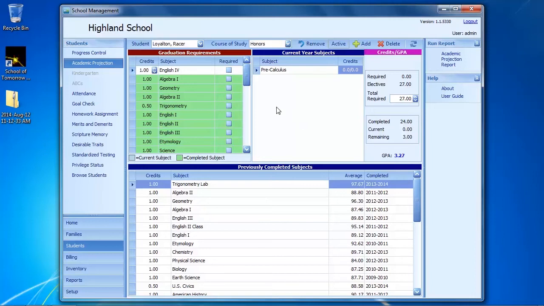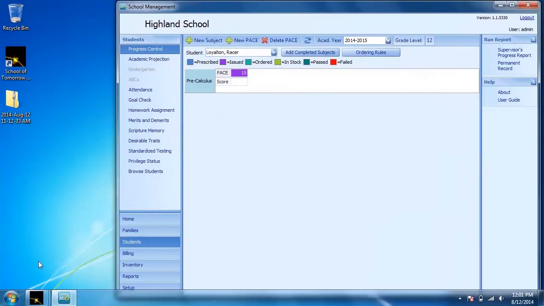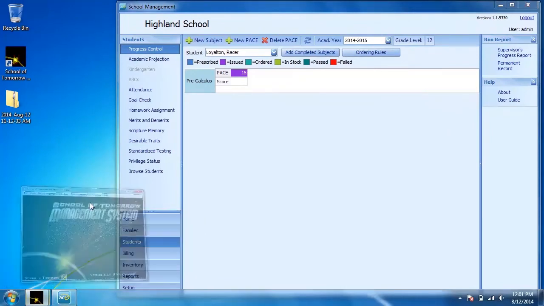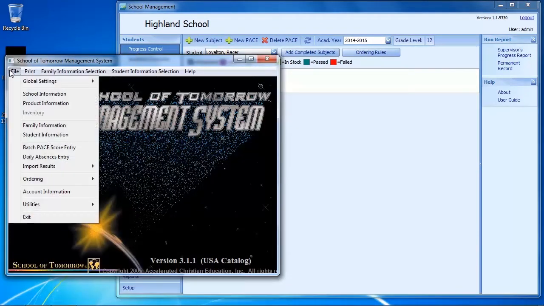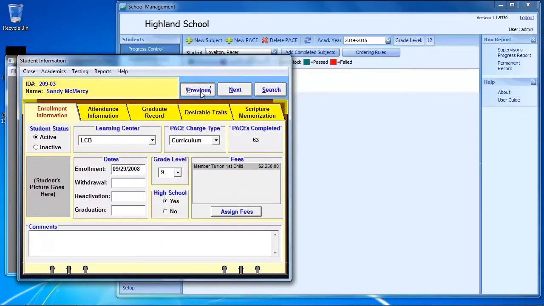One thing you should do at this point is correct any of those errors that were listed in the STMS data import. One of the errors I got was that Racer Loyalton's driver's education wasn't copied over. So I need to specifically add that. To make that easier, let's pull up the School of Farm Management System. Like I said, you can run these side by side. There's no conflict with doing that.